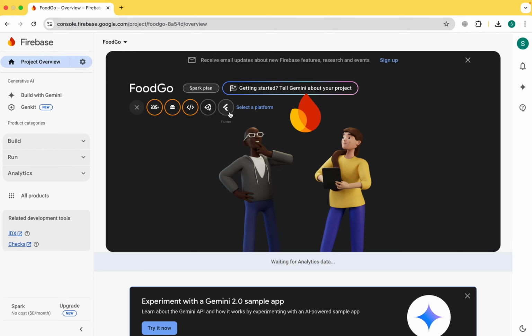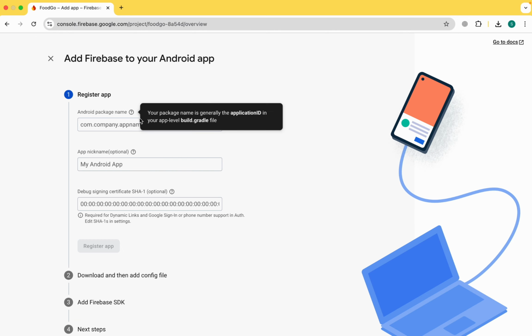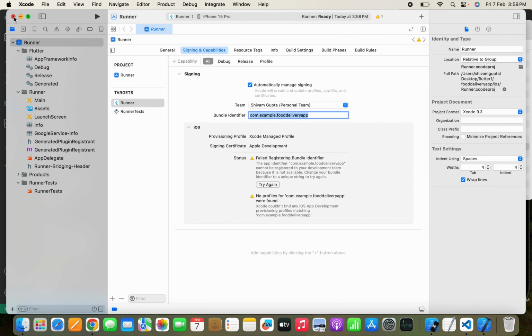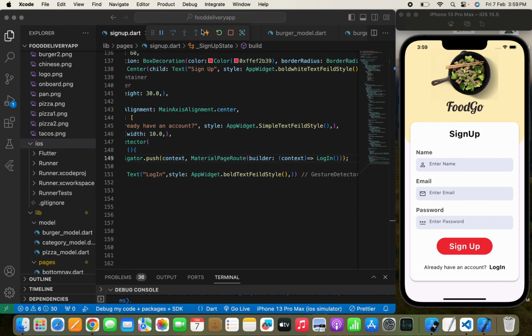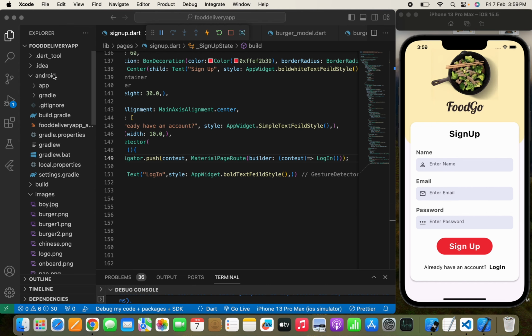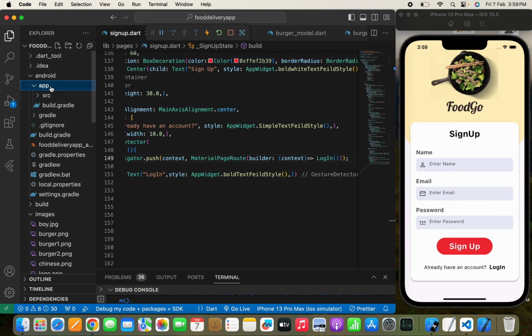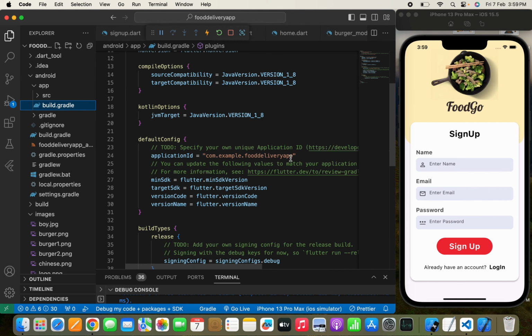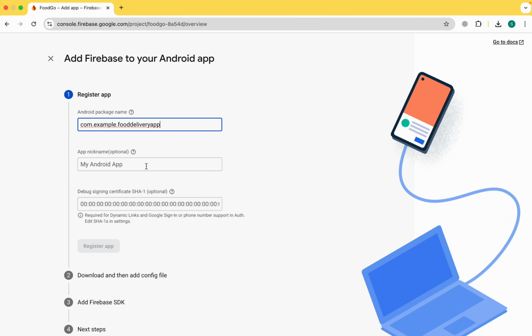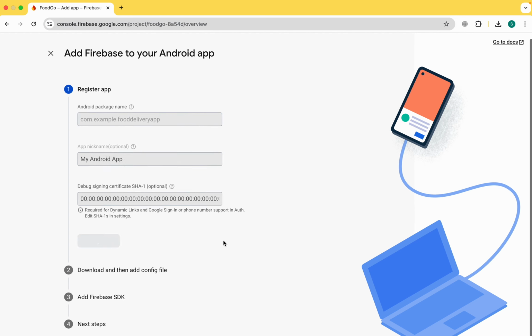Now let's move to the Android app, and in the Android app we need an Android package name. So let's close this Xcode first, close this file, and move to the Android app build.gradle file. This is the application ID that we need to copy, and we are going to paste it over here. Click on register app and wait for a few seconds.